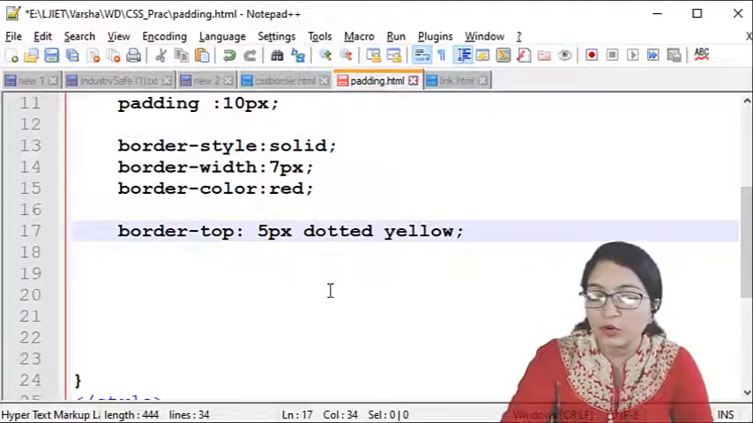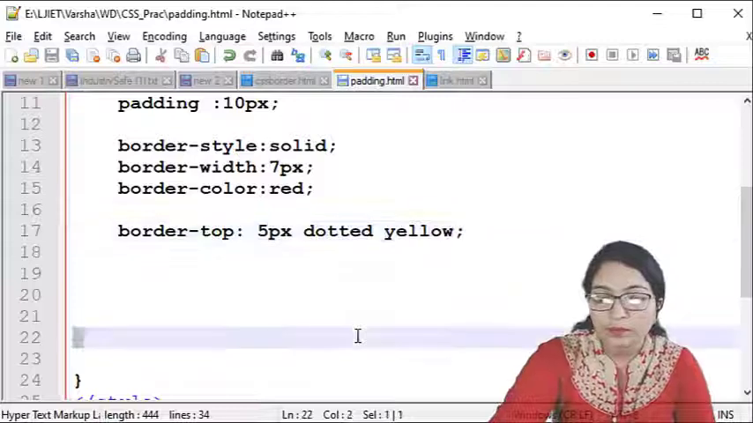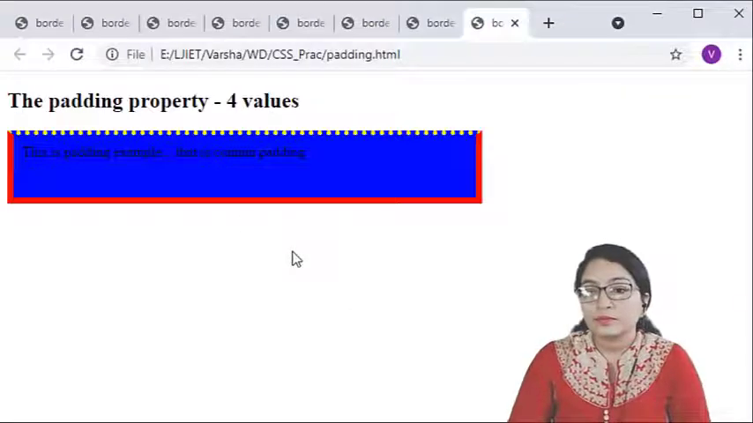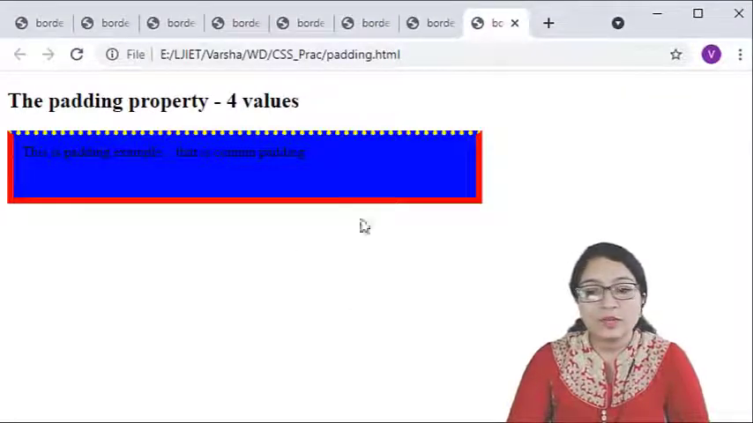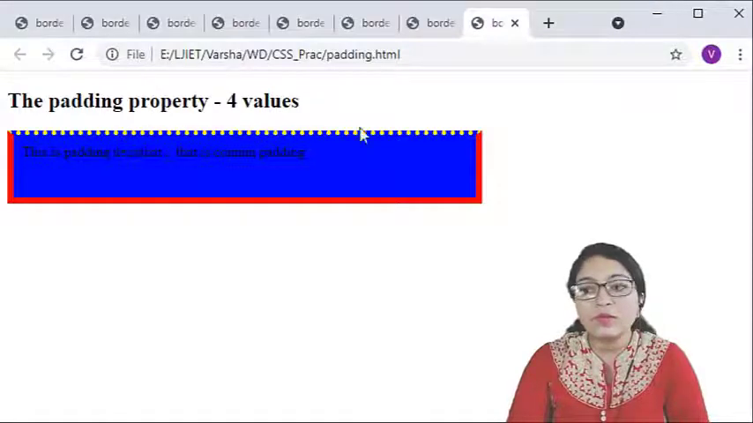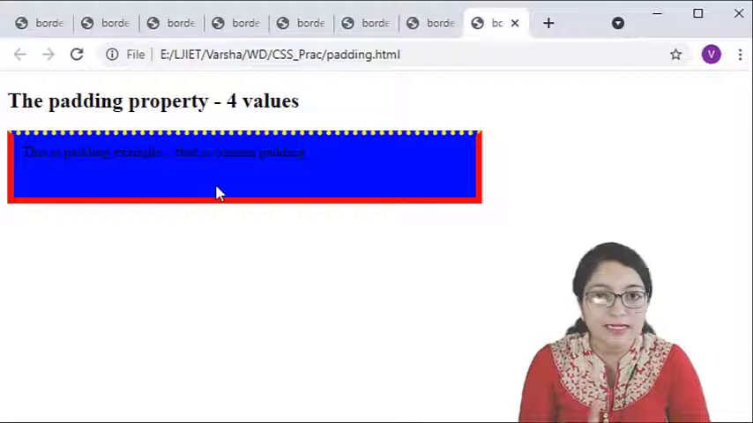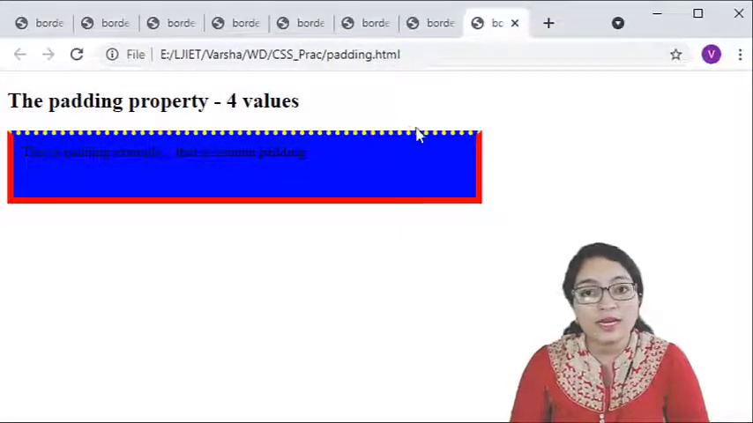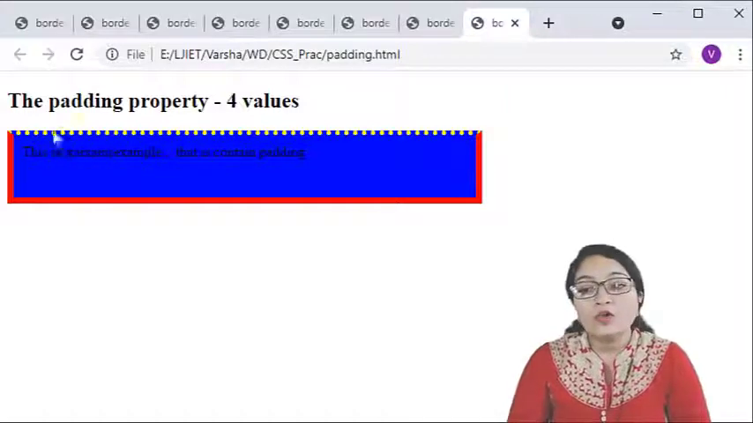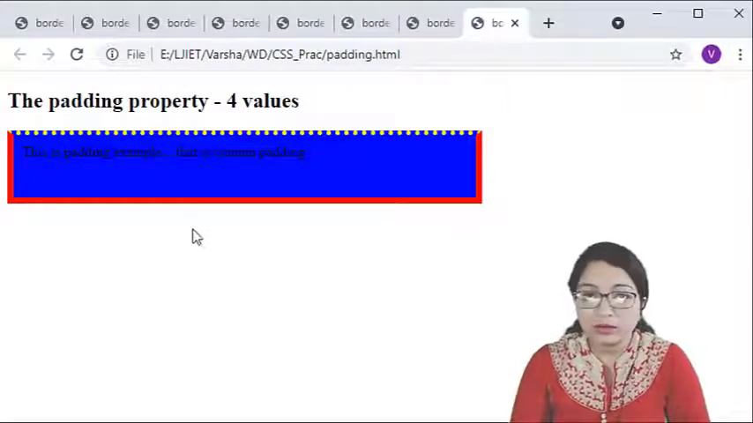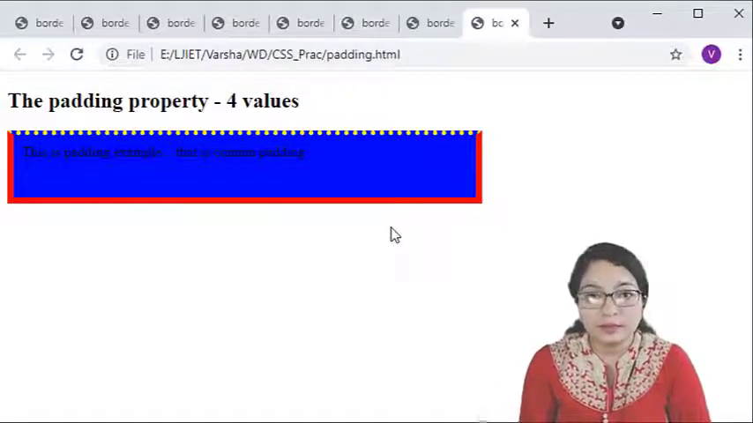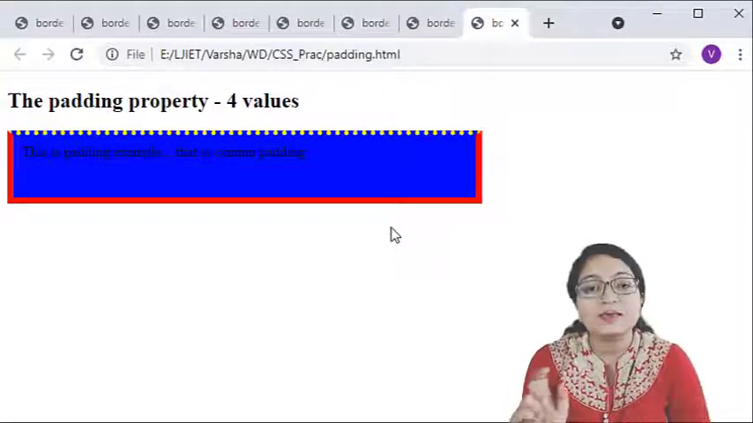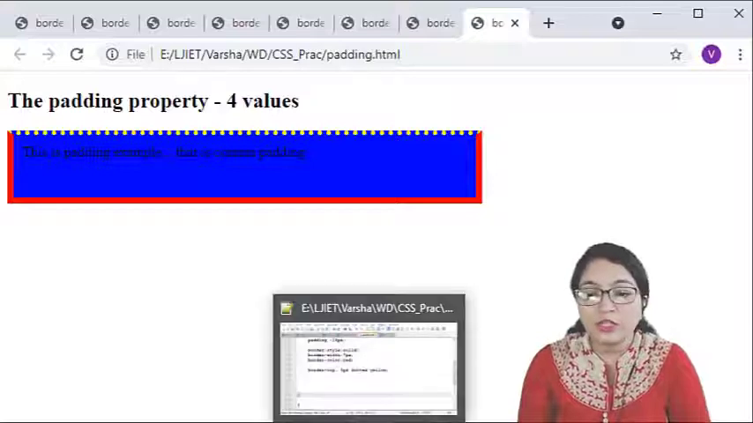So let's see the output of this. See here. These three will be the same and this will be overridden with this style, because we have specified a specific style, that's why. So here you can see the top border with this dotted yellow line. Now this is all about padding and border that we have learned. And now the last box model property is the margin. So let's see about the margin.